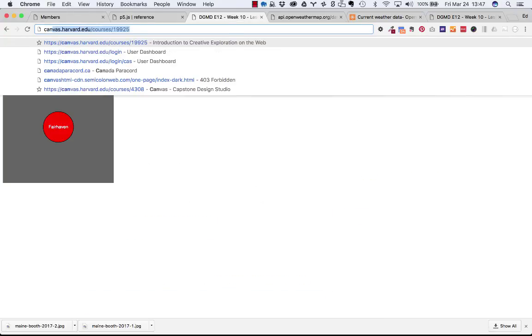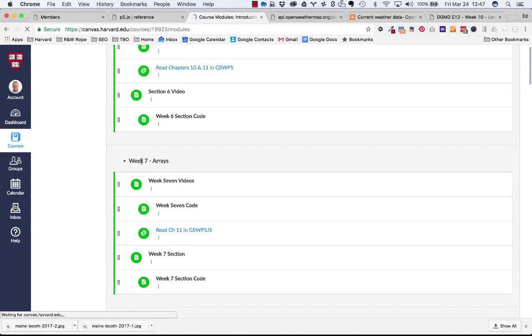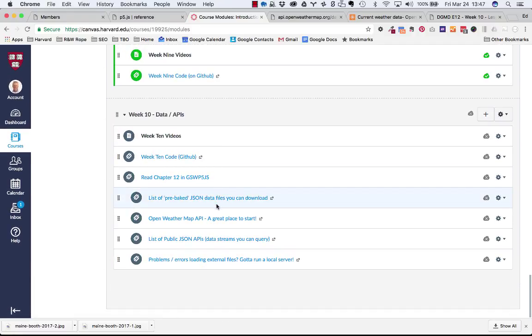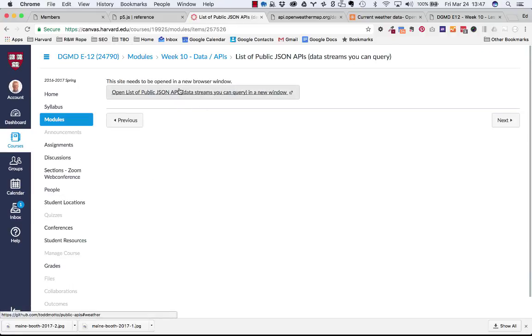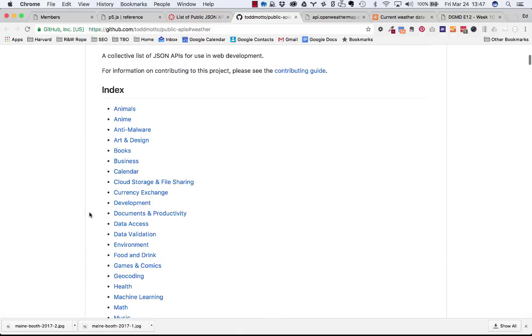So with that, I also included in the course reference, where did I put it? If we go back to our Canvas page, and I'll go to the modules for week 10. Down here in week 10, you'll see that I also have, in addition to that list of data files, the link to the Open Weather Map API, which is a good place to start. And then I have this other list of a whole bunch of other data streams that you can mess around with.